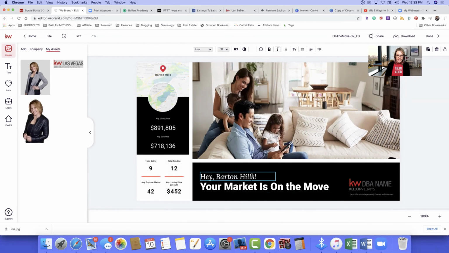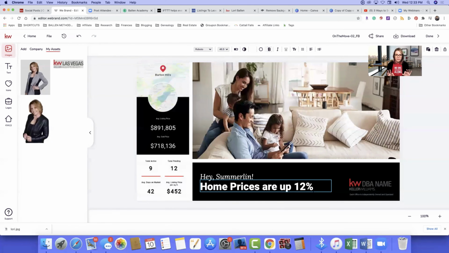I say, hey, Summerlin, your market is on the move, or home prices are up 12%. People love statistics. They love numbers. Even if they're not a numbers person and they hate math, it captures their attention. So something more like home prices are up.